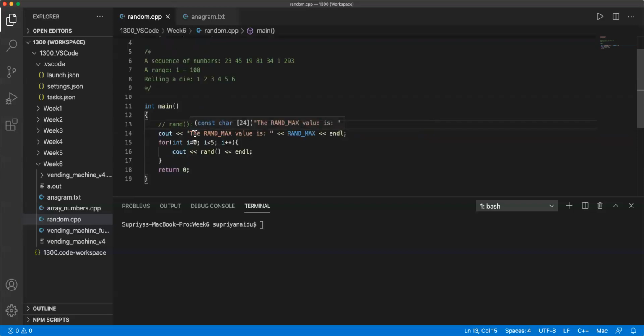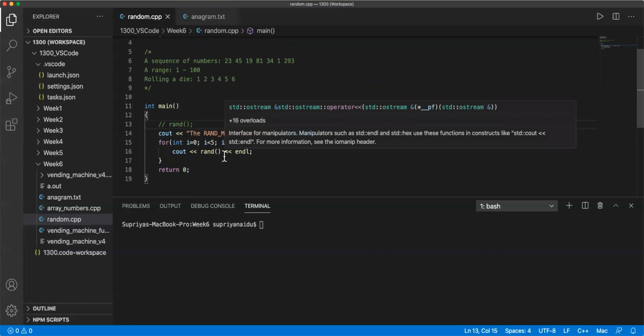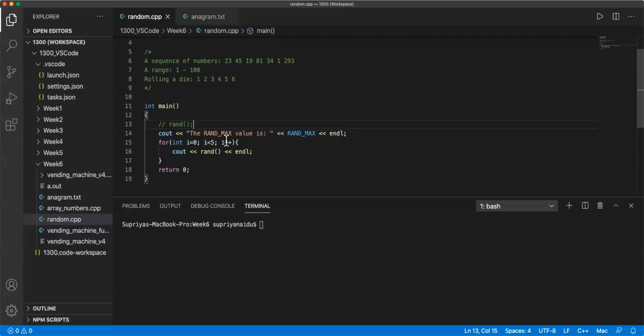The next thing that I have in my program here is a simple for loop that is looping 5 times and printing out a random number. So we have one call inside our loop to the rand function, and we're printing out the number that's being returned by this rand function. So, repeating, the rand function will generate a number at random between 1 and the randmax value.